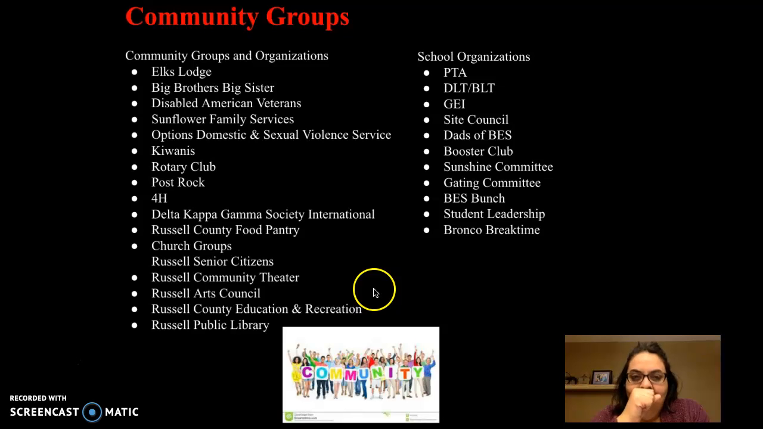As far as school organizations, we do have a PTA, we have a district leadership, a building leadership, a general intervention team, and site council. We have actually a new thing that we started this year. It's called Dads at Bickerdike. So we have dads that come to the school, I think twice a week before school, and they greet our students. It's just another way to get a positive male role into our building, which I love.